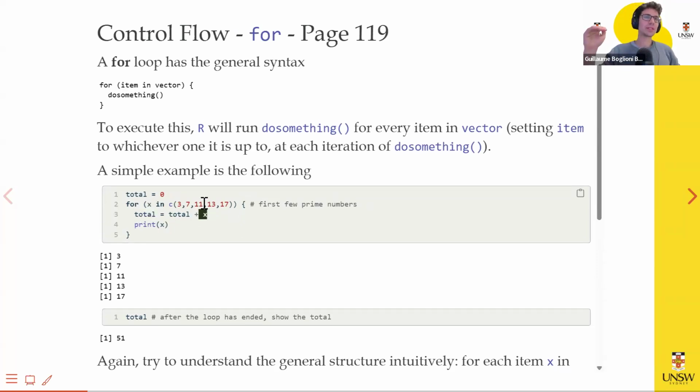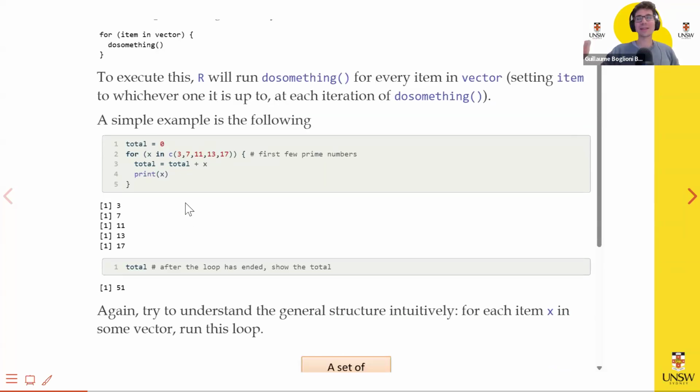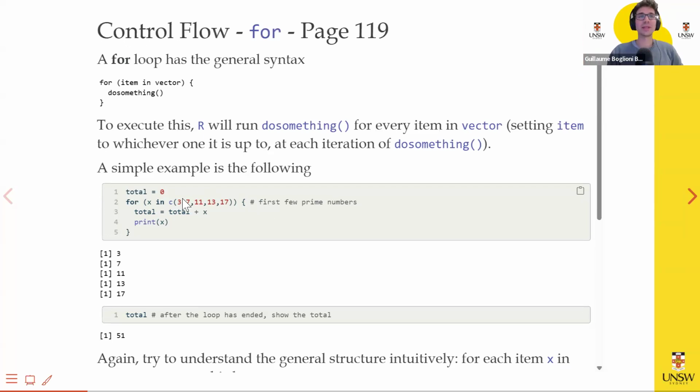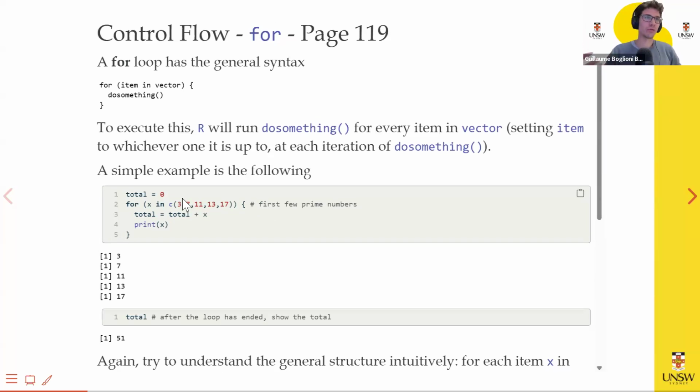So here, it's quite simple. At every step, every iteration, the total gets updated to add the next element in the vector. So you see, it's in fact a pretty inefficient way to add all the numbers in this vector. But this is for the purpose of illustration of what a for loop does.